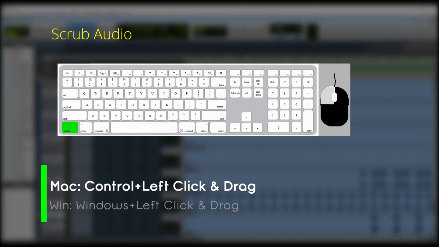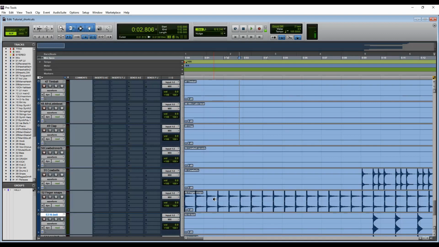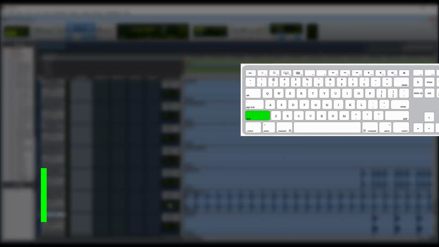If I hold down the Control key, I can scrub through the audio by holding down the left click and dragging through it. This is great for identifying any clicks and pops that need to be addressed.